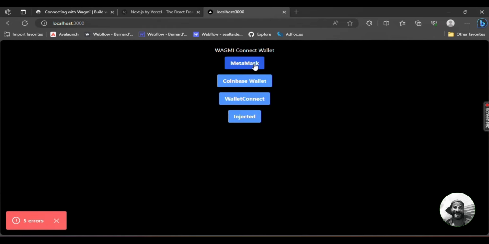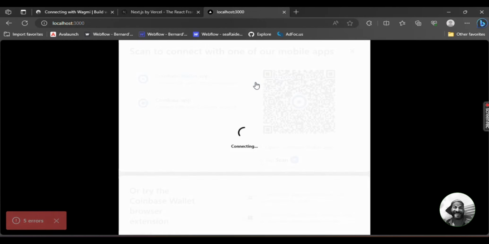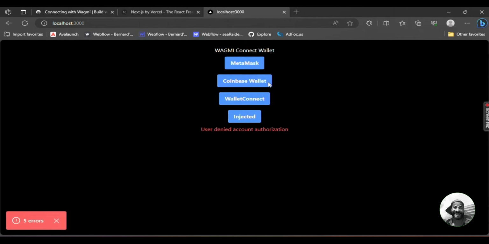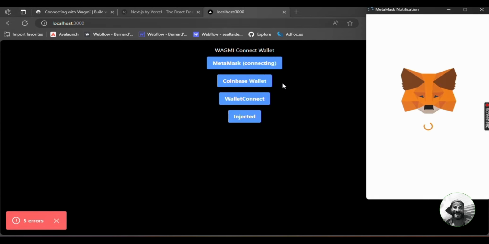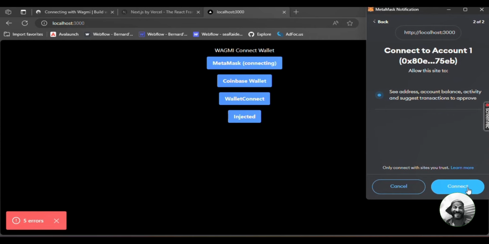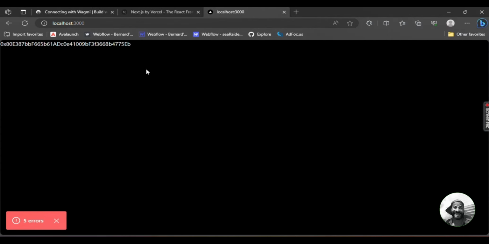Since we don't have a socket defined, if you want to connect, yes, you can use your QR code to do that, but we are not going to be doing that. So WalletConnect, Coinbase, WalletConnect. You can connect because of the socket, but we didn't define any socket for it. So you can use your MetaMask to connect. And when we connect, it's going to return our wallet address. You can also use React to fetch our balance, but currently we are going to be using our address.